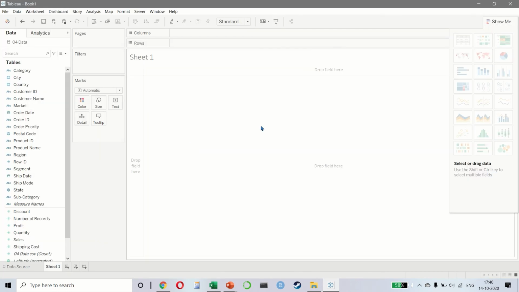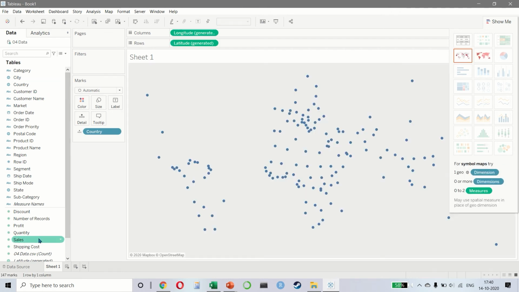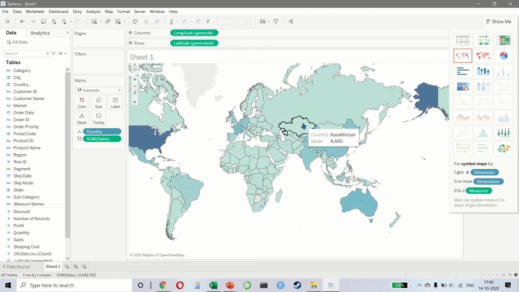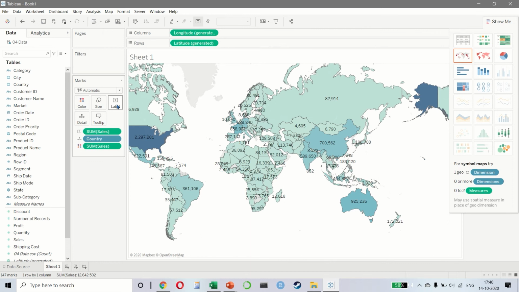Now, if we simply make a map, which means we want to look at all our countries, and we also want to look at the sales amount. And let's make this into a filled map. You can see all the values here.